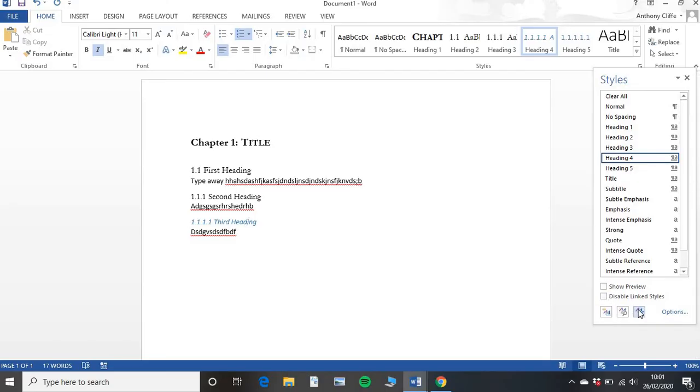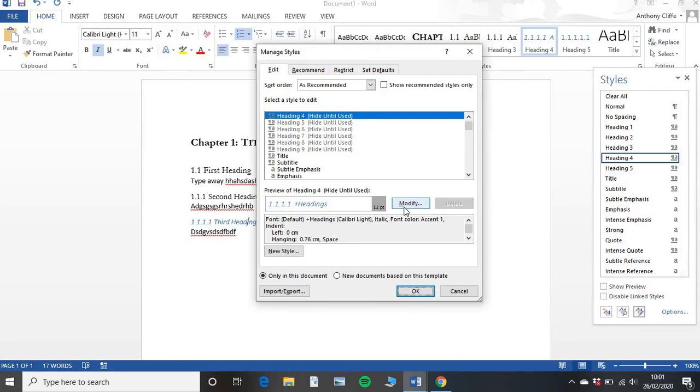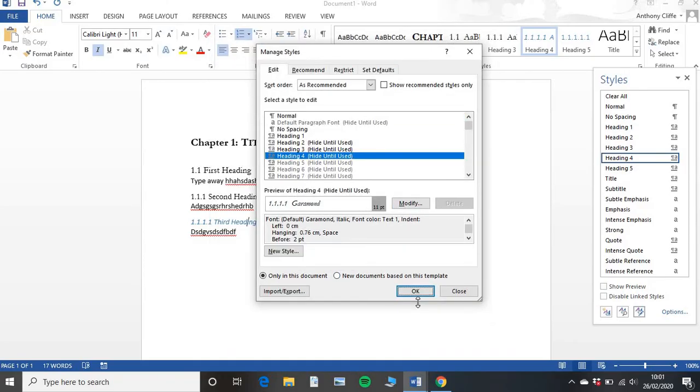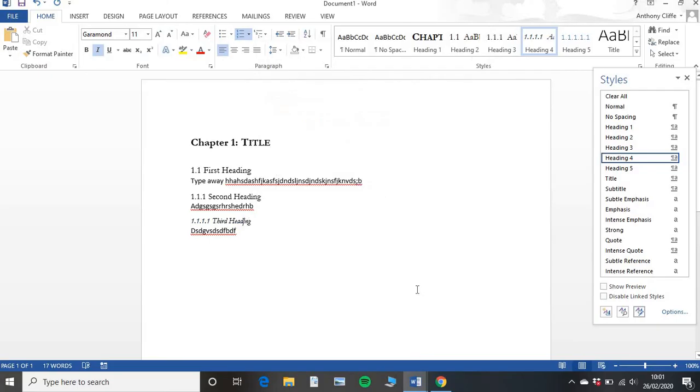typically they are italicized. And they're obviously a lot smaller typically in your text. So you can see here it's now dropped down to font 11. It's italicized black. And then we want to add Garamond. And then click OK. Click OK. And there we go. That's all our headings there done.